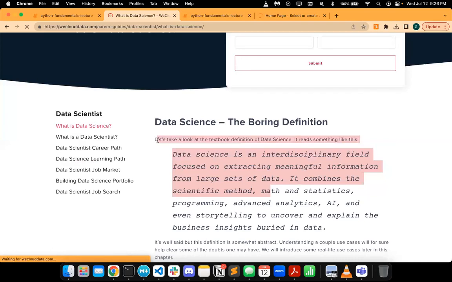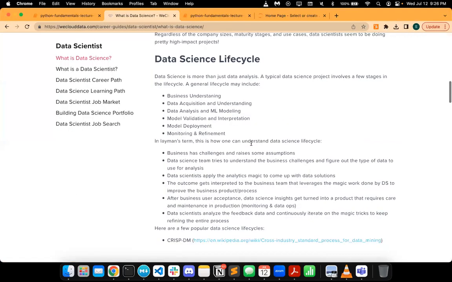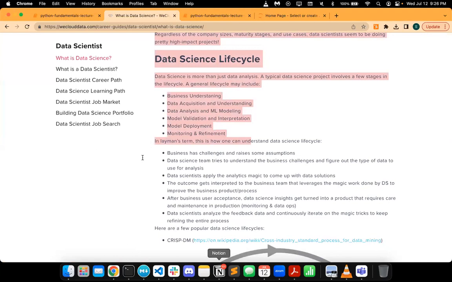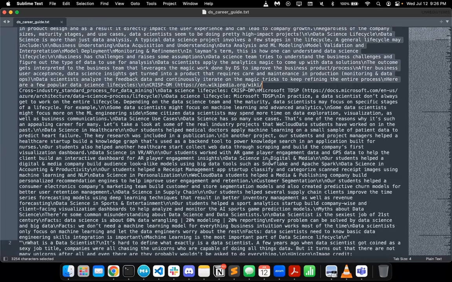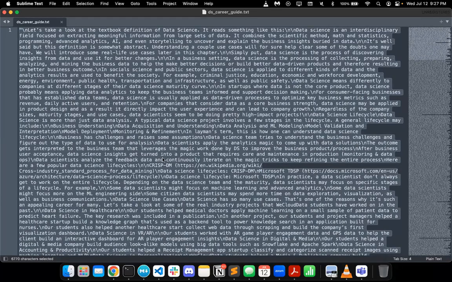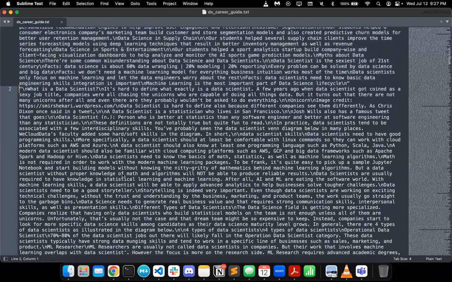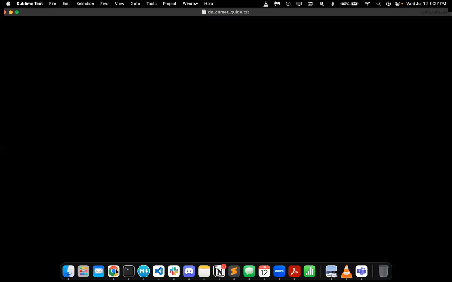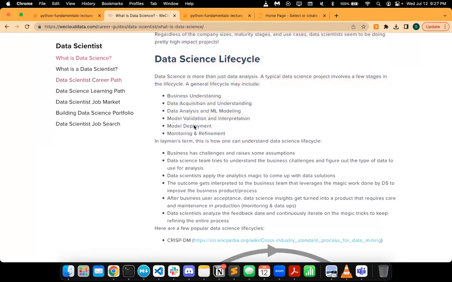Let's say I just select all the text. Oh, what happened? I select all of them, and I just paste them into a text file. As you can see, this is the entire text block for what is data science. My second row is what is a data scientist, and the third row, I think I have 6 to 7 rows, and each row is basically the text from one page.